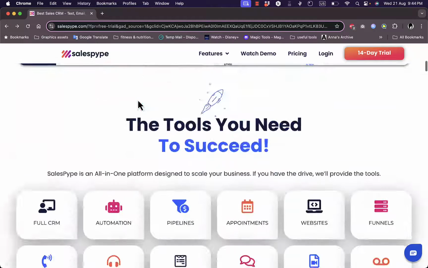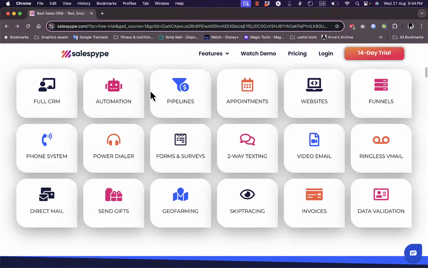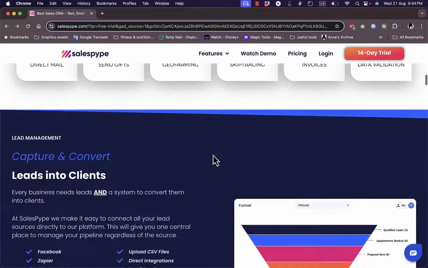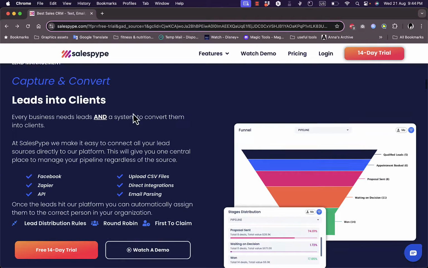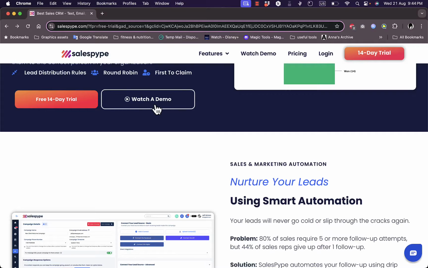Okay, we are now on the home screen. I did go through the main benefits here, including the full CRM, automation, and others. You can see all the features right here. And if you scroll down, you can see some other features related to certain aspects of your business. So here they tell you that they have tools that are designed to enable you to capture your leads and turn them into clients. And it doesn't matter the source. You can get your leads from Facebook, Zapier, APR, or even upload a CSV file with your leads information. And you can learn more or even watch a demo that explains the platform even more.